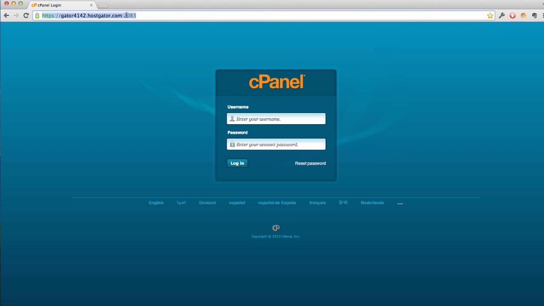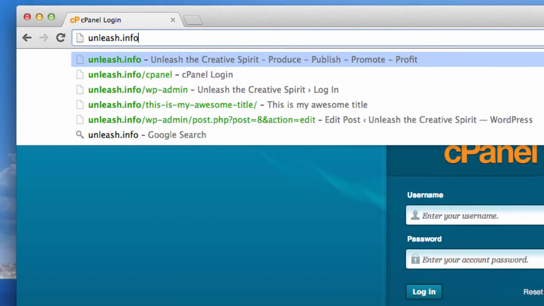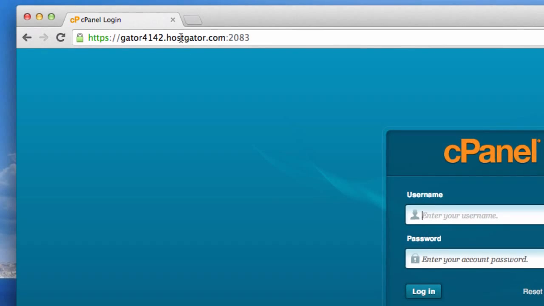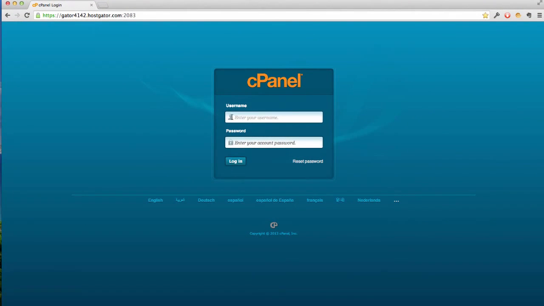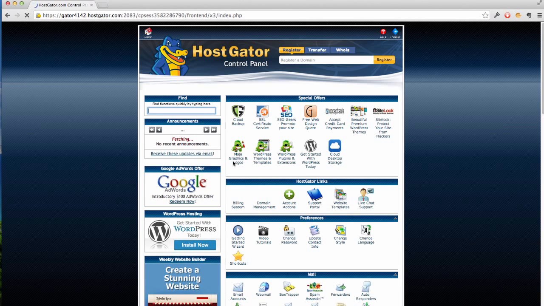Now, another way to do this would be to put in the domain name that you specified when you set up your hosting account. So say, for example, one of my domains is unleash.info, and I can just go unleash.info/cpanel, and that's going to take me to the same place, as you can see. And so I now just can log in. So I'm going to log in here, and that takes me to my HostGator control panel. Very, very simple, very easy.